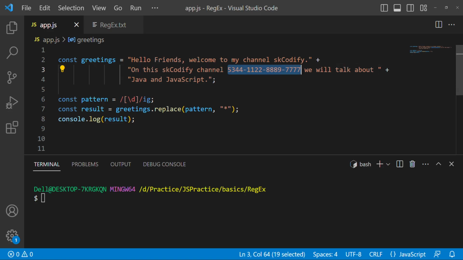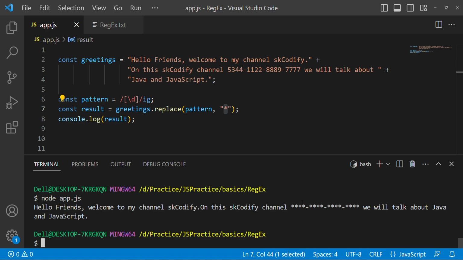So as a task, I have to replace this number with stars or asterisks or anything that we want. So just run this program and you will see how amazingly it replaces that credit card number. See this. So how amazing this is.